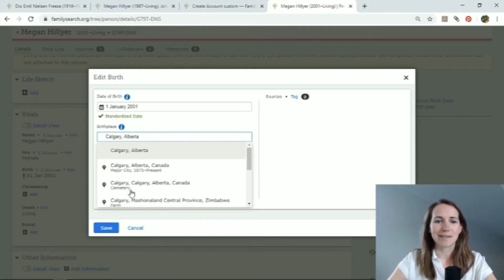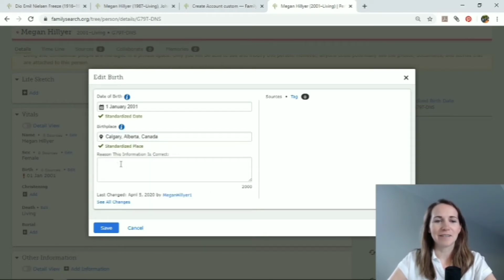Also, we don't want the cemetery, so be sure that you're looking at what that actually is. So then you want to click on that. For the reason it's correct, you could put because that's my birth date or whatever you want.